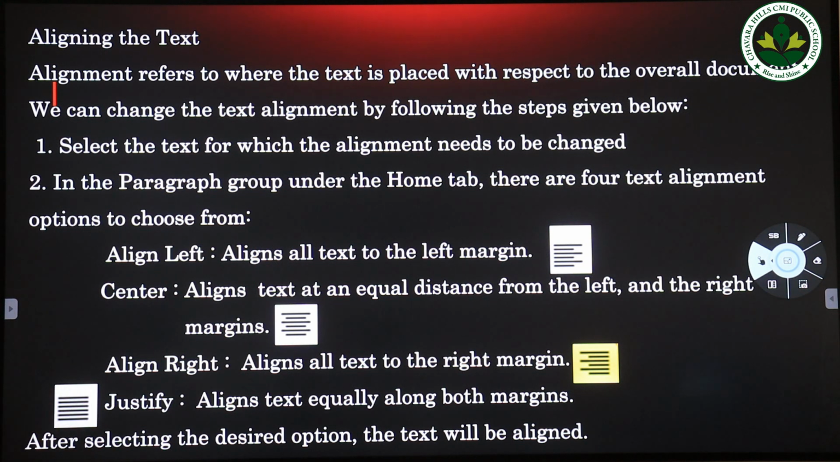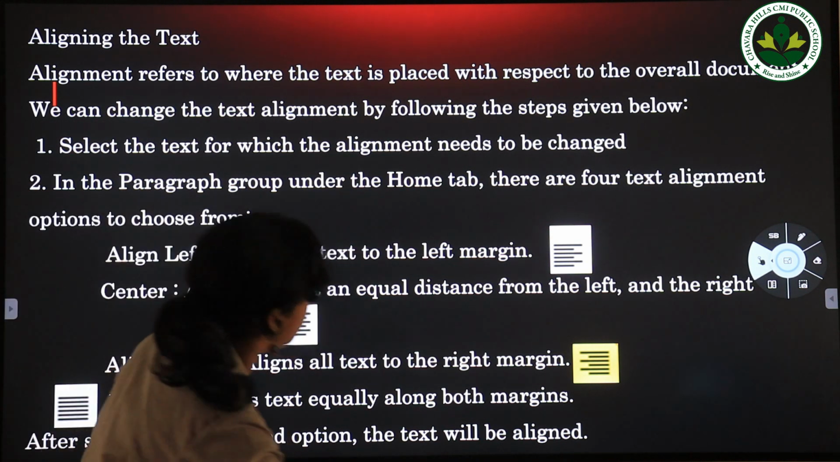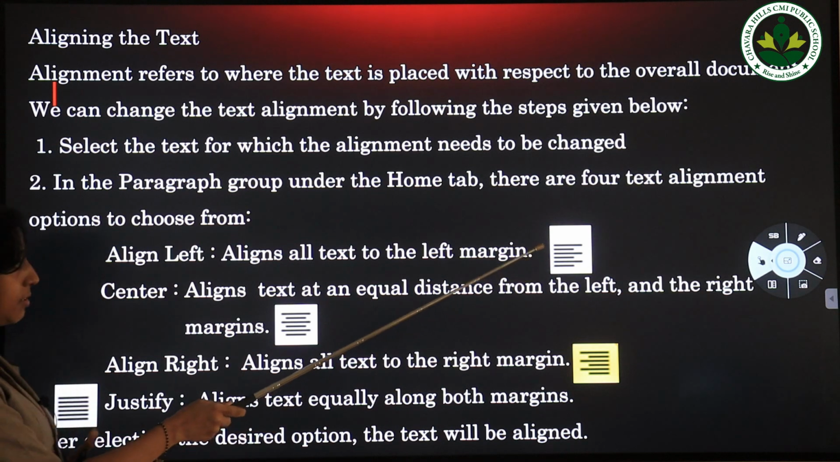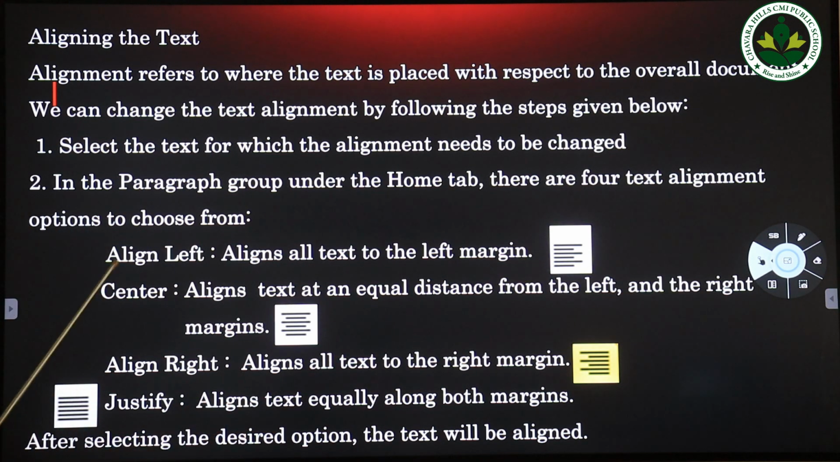To change the alignment of a text, we first have to select the text for which the alignment needs to be changed. Then in the paragraph group under the Home tab there are 4 alignment options. The first one is align left. That means it aligns all the text to the left margin. You can see the symbol of left alignment here, and align left means it aligns all the text to the left margin.